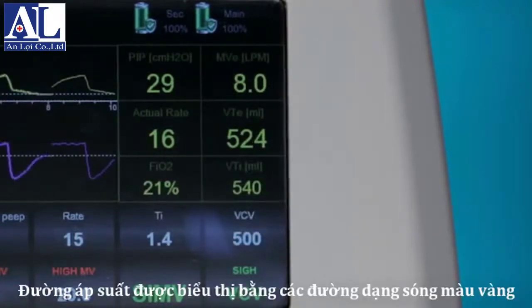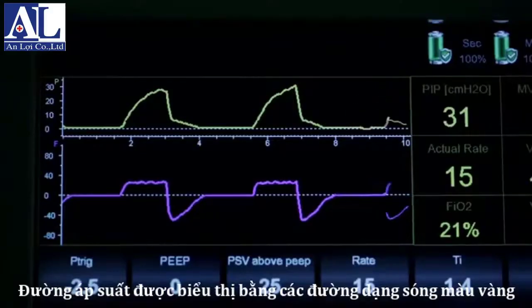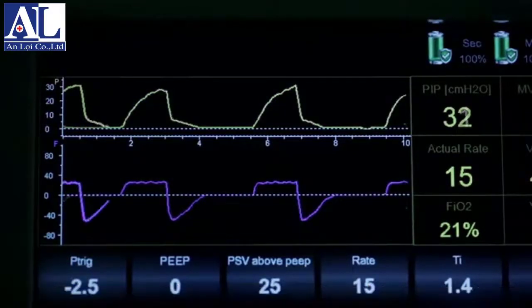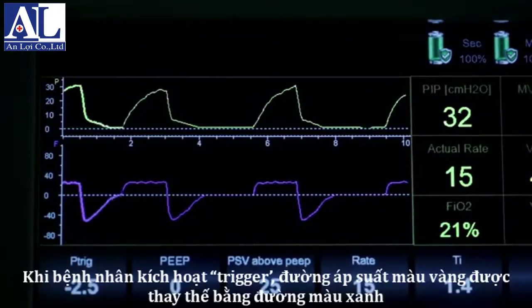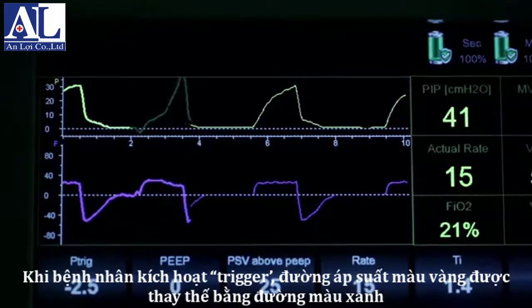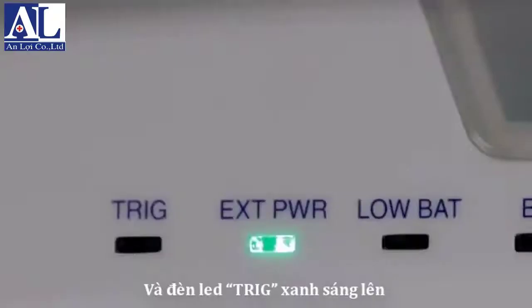The yellow pressure waveform and magenta flow waveforms are displayed by default. When a breath is triggered by the patient, the yellow pressure waveform is replaced by a green pressure waveform, and the green trigger LED is illuminated.